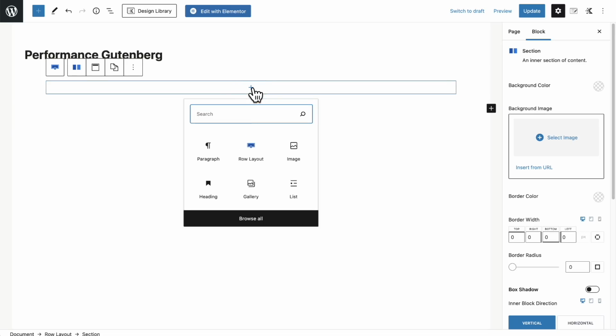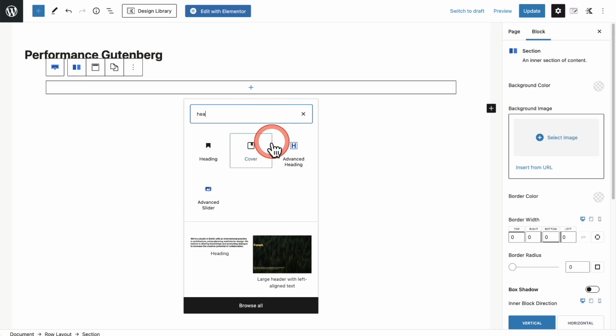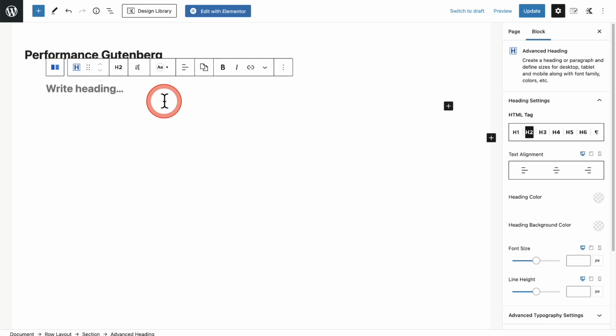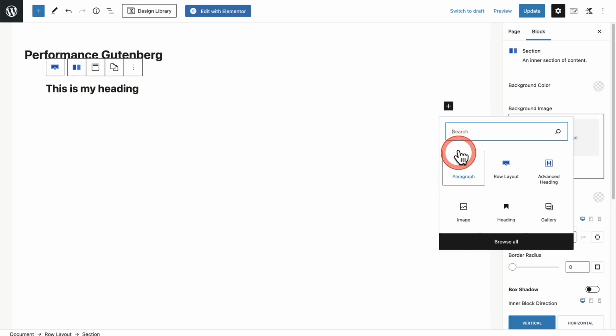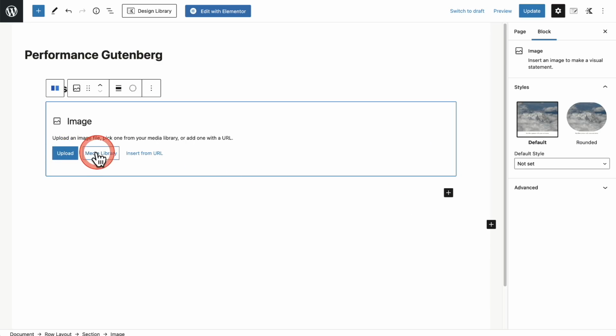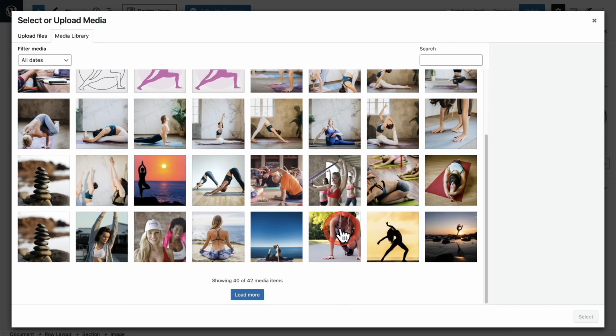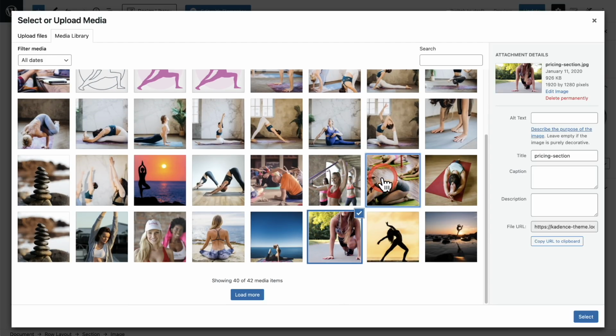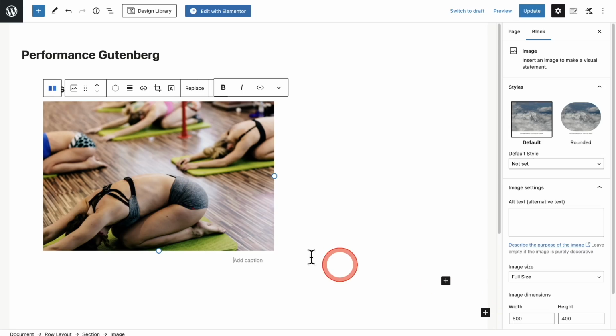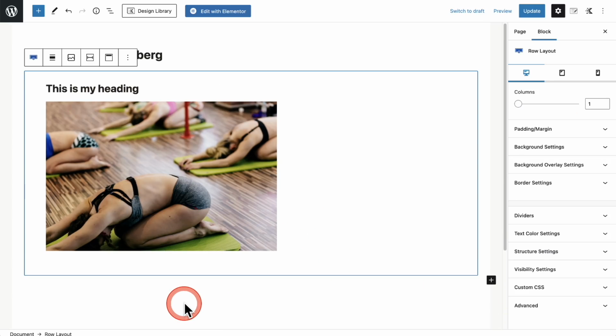Next, I'll add a heading. So I can just search for heading. And there it is. Let me type something in. Okay, next I'm going to add an image. So I'll go here, and here is the image block. And I'll choose it from the media library. This is actually here. Let me get something like that. That's fine. And we're at the same spot right here.